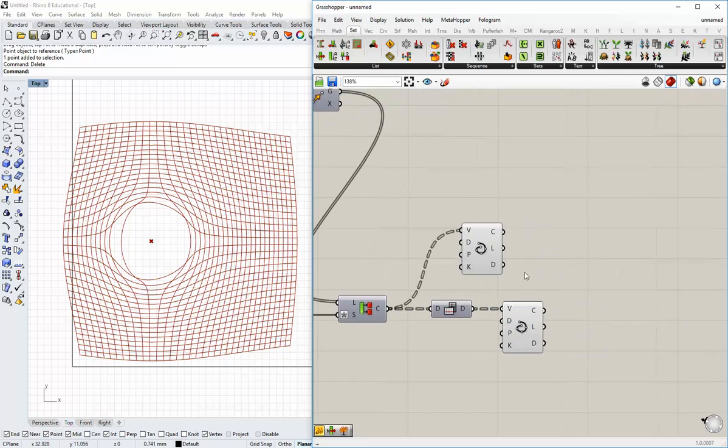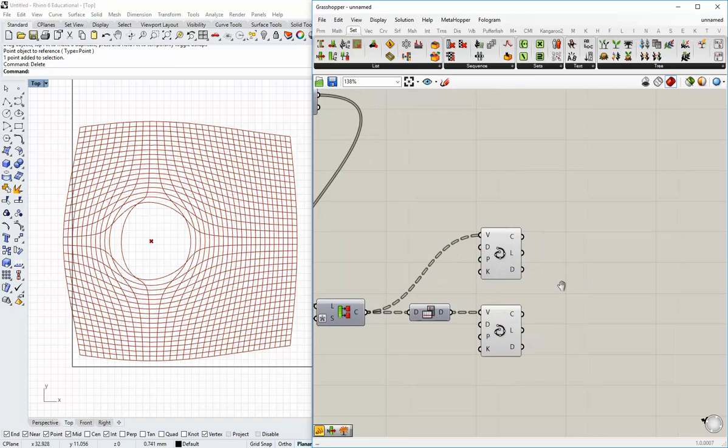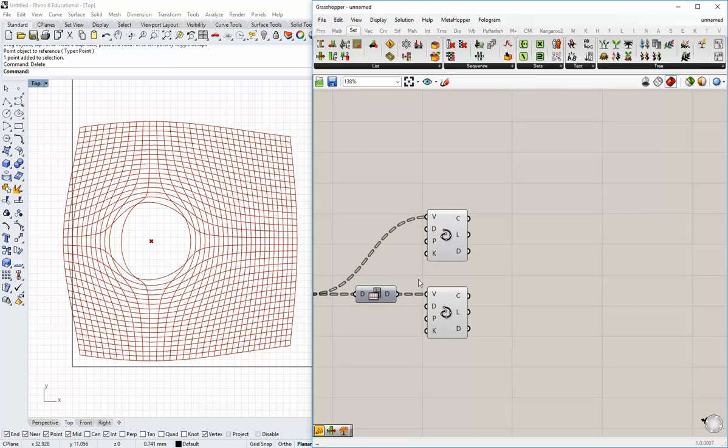It's kind of nice. So we're now distorting a full grid, starting with changing the points and their locations, and then redrawing the grid from there.